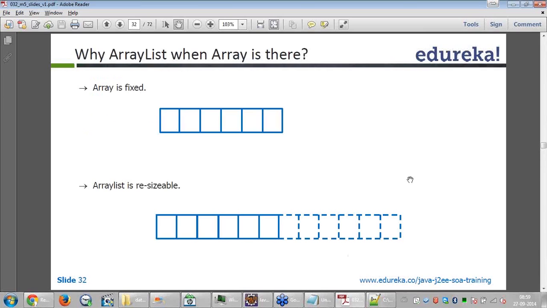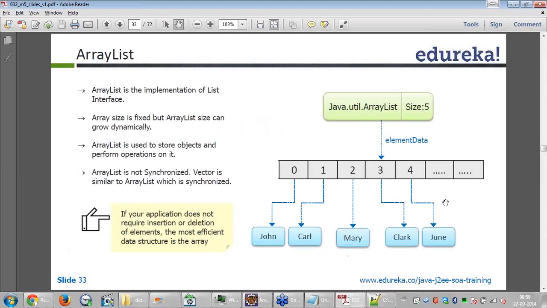Now ArrayList is resizable, right? ArrayList grows automatically. Arrays are fixed. ArrayList is resizable. If I have 100 more employees joining, I can say dot add, and it creates a new element, automatically allocates memory at runtime and attaches to it. Let's look at ArrayList.